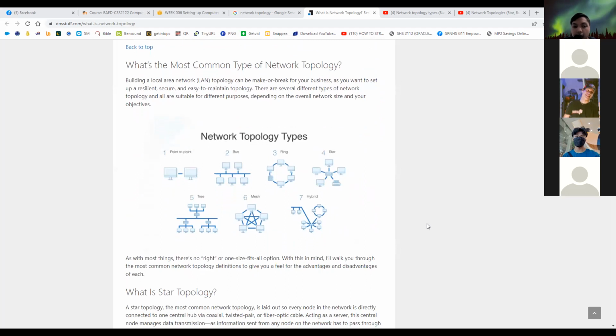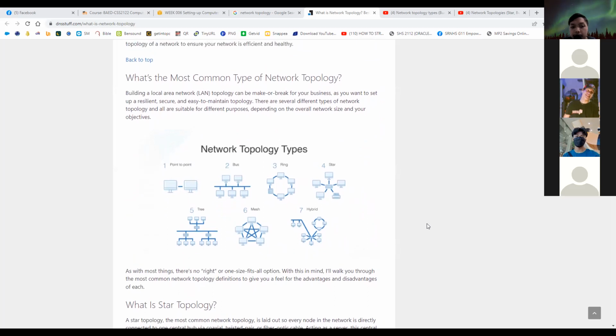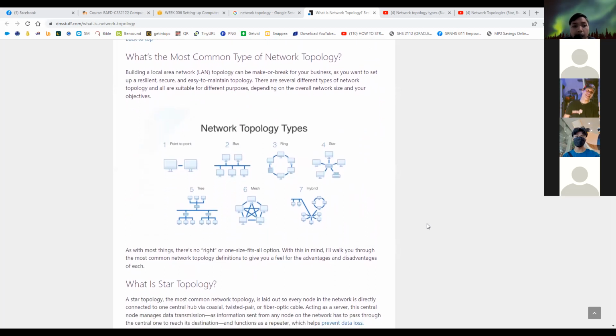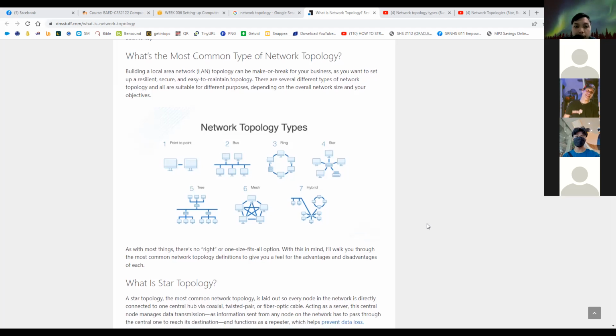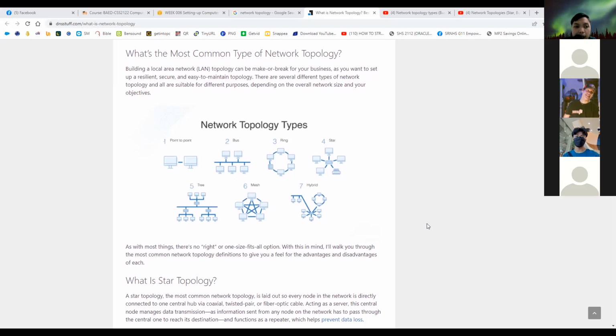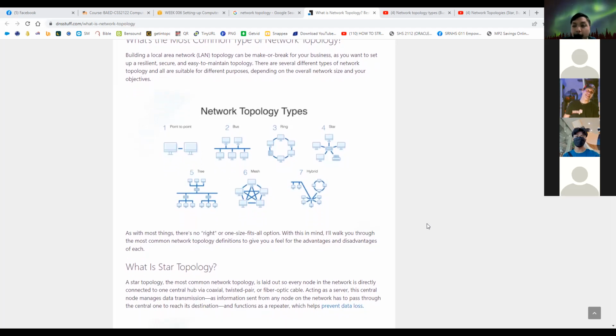Okay, so let's discuss more on the network topology. So there are some we will discuss. So building a local area network or LAN. So 'di ba, pag sinabi nating LAN, you are connecting devices within the particular area. For example, sinabi ko nga building. So first floor, ito yung connection. Sa second floor, ito yung connection kasi naka-LAN network lang siya. So within the local area. Kaya nga siya local area network. So can be a main break of your business as you want to set the resilient, secure, and easy to maintain topology.